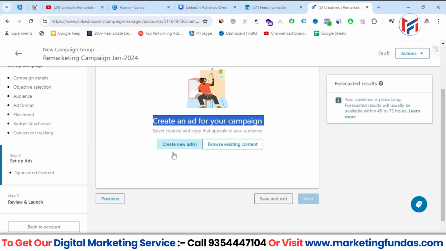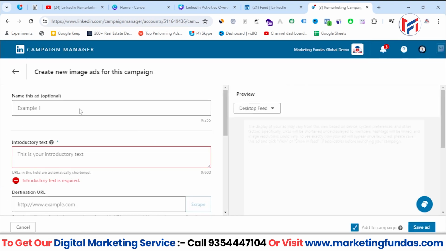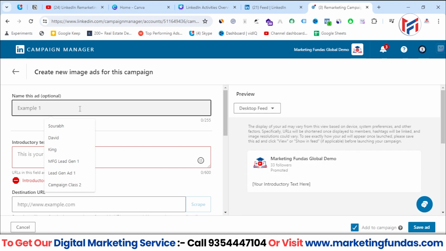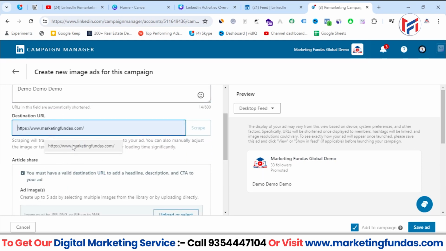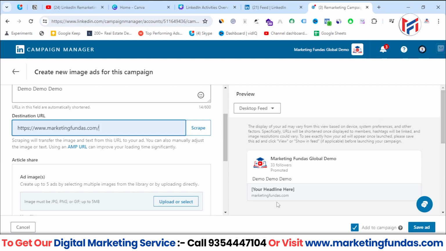Otherwise you can click on new, create new ad, and here you can write the name, which is totally optional and up to you, the audience will not be able to see this text. So you can name it, like I'm writing retargeting ad 1. Introductory text, demo, and this is how the text would look. Here you can write the destination URL, like if the person clicks on your ad, where they should land. So I'll mention my website over here.